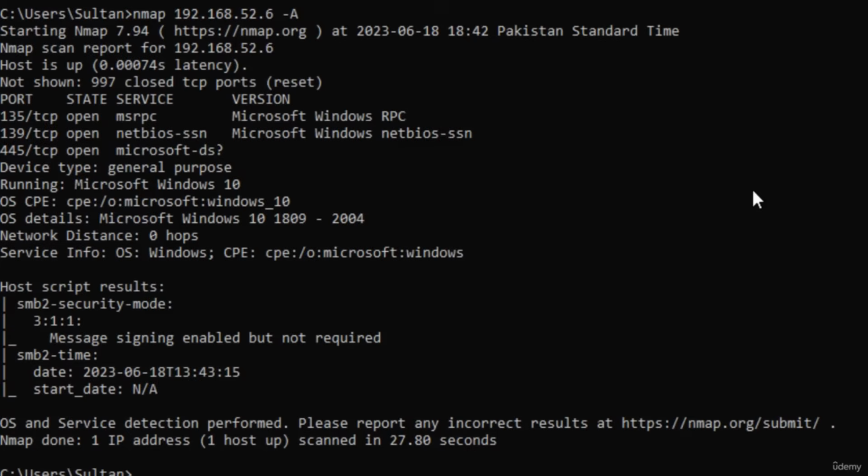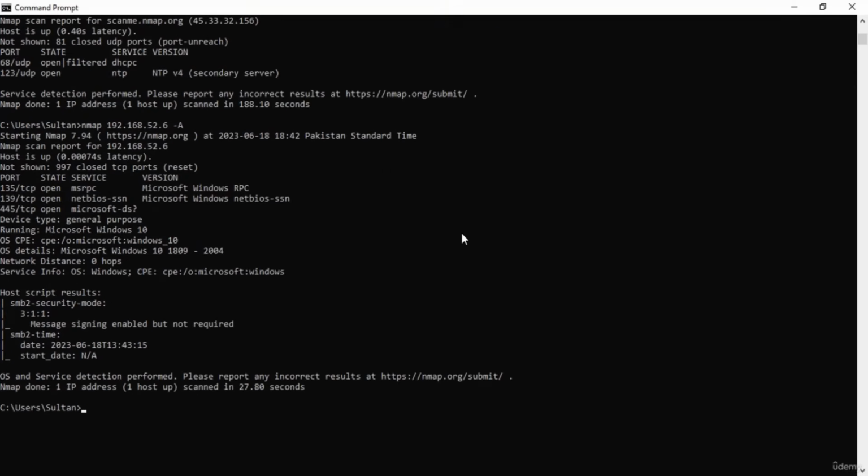And then you have the operating system and its details, the network distance, and right now it shows 0 hops, which means that we're basically scanning our own machine. And then you have the service information right here. Now, this kind of scan can take some time, but will give you plenty of information.